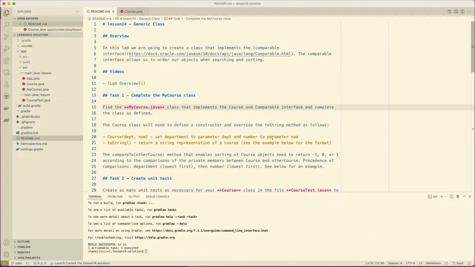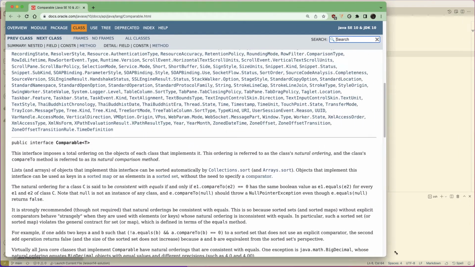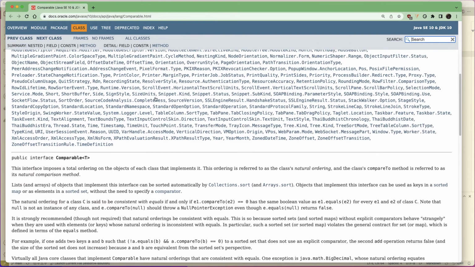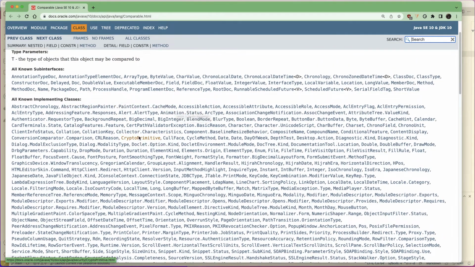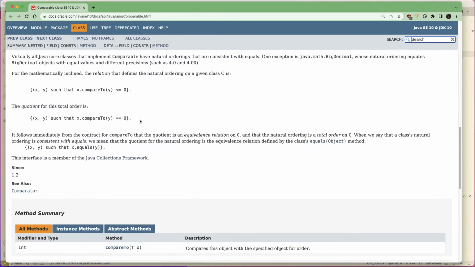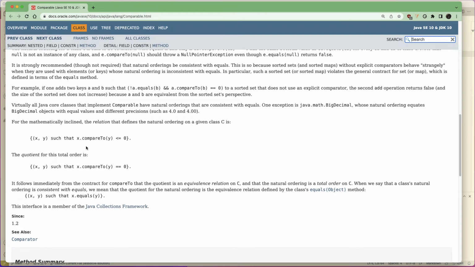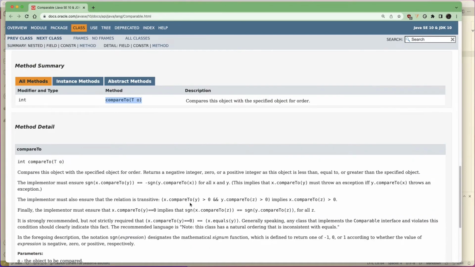Okay, so we're going to implement the Comparable interface. The Comparable interface, as you can see, is implemented by a whole ton of classes. That's because a lot of stuff hooks into the Comparable interface. The Comparable interface defines an ordering of one class to another. It just has one method, compareTo, right? So compare this object with a specified object for order.